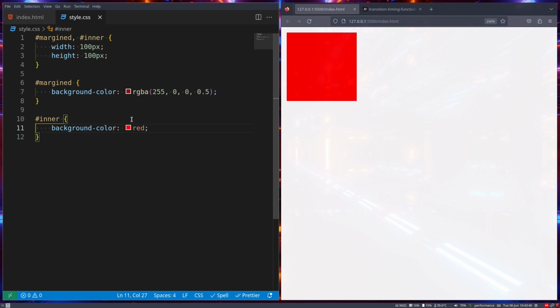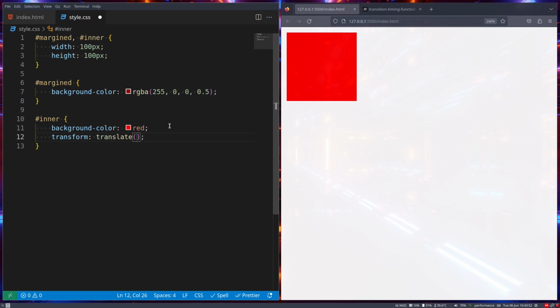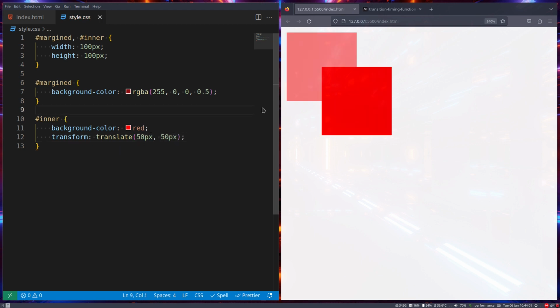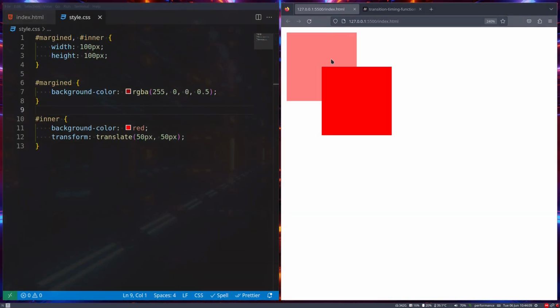Now let's take a look at the transform property. So we'll first start by just looking at translate. So transform translate, and here let's say 50 pixels and 50 pixels. Now you'll notice this is where it started. So this is the div it is inside of, and it has moved 50 pixels downwards and 50 pixels left or right. So now it is here.